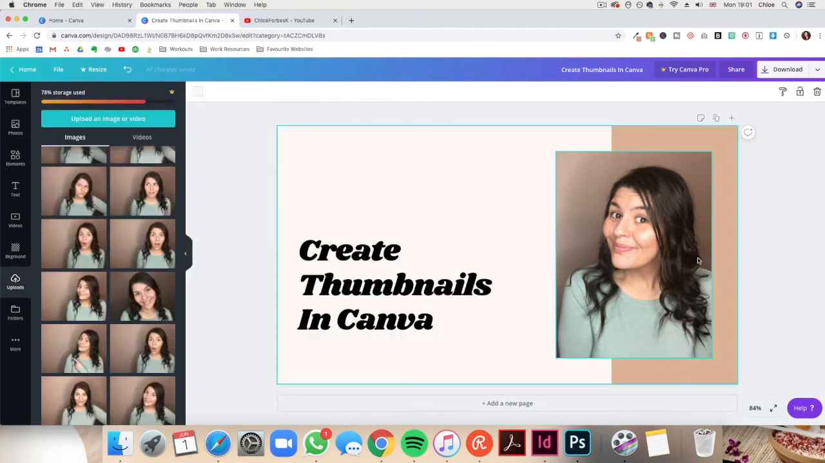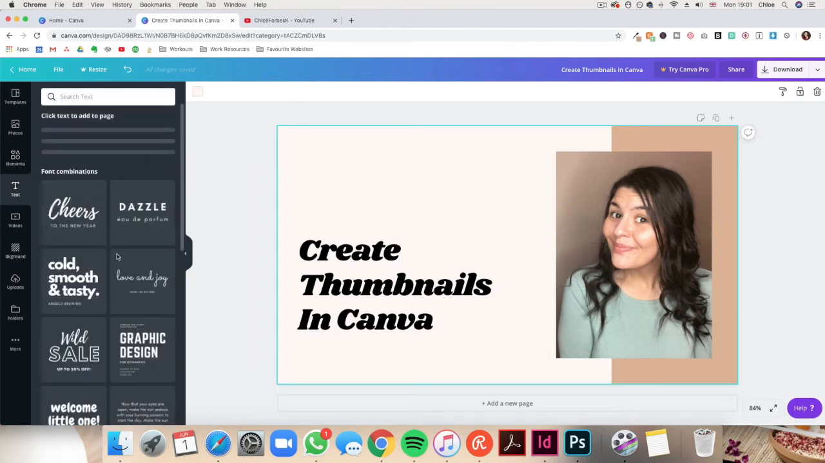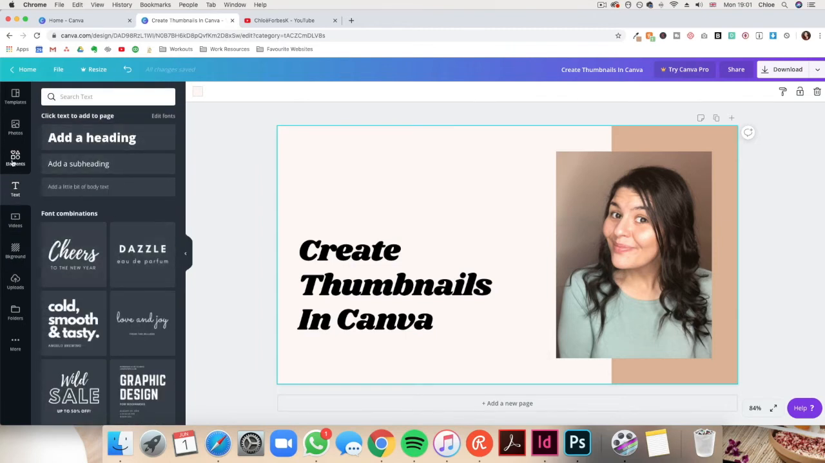Okay, so we've got text, we've got an image. We want to have the image on the right and the text on the left, because if you hover over a YouTube video, there's a lot of little icons that YouTube will place here, so we don't want that to be covering up the text. Now I'm happy with my background, but you can change that here. You can add your own different text and designs. There's all these pre-made designs.